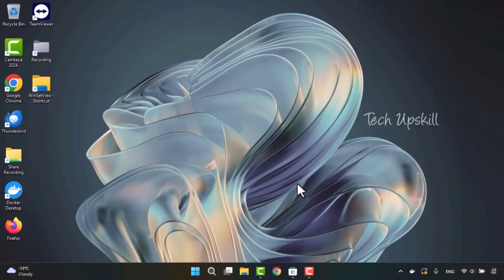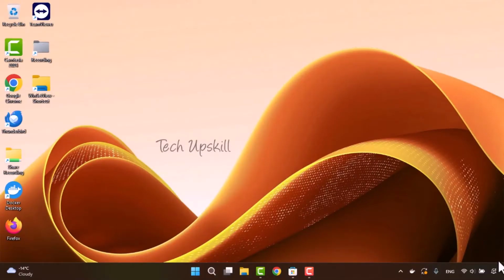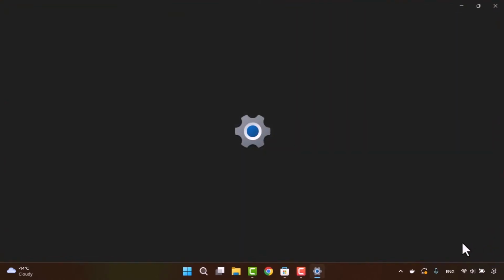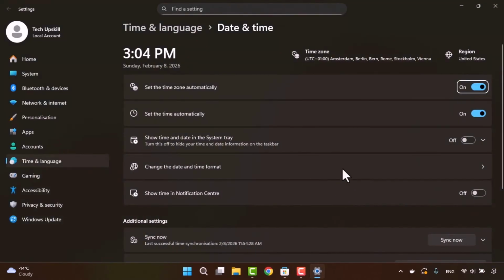However, if the calendar still does not appear after trying this, right-click on the taskbar and select Adjust Date and Time. This will open the settings window. From there, make sure the option to show the time and date in the system tray is toggled on.